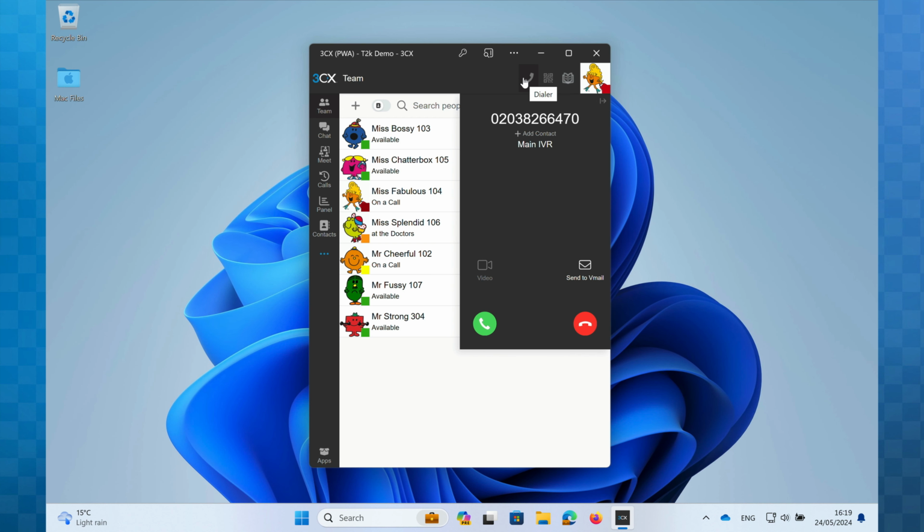You can see here that I've taken a call from an outside number. The caller would like to speak to Mr. Strong, so let's explore the options we have available to us. The simplest transfer option is a blind transfer. This is where we simply put the call through to Mr. Strong without announcing the caller.